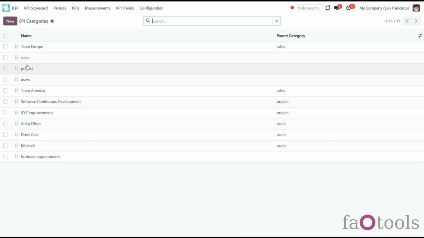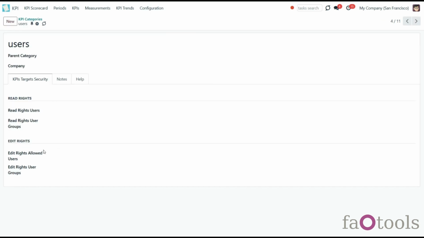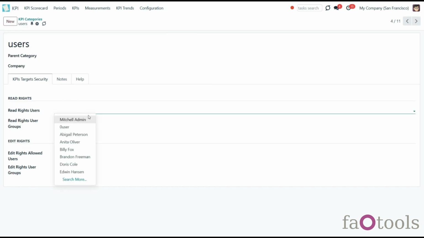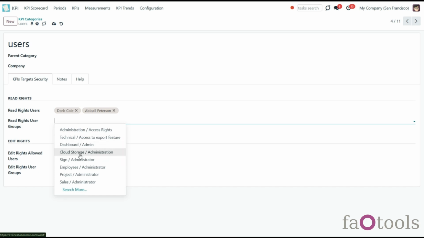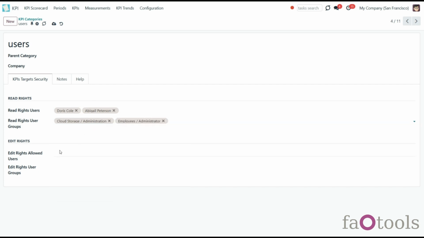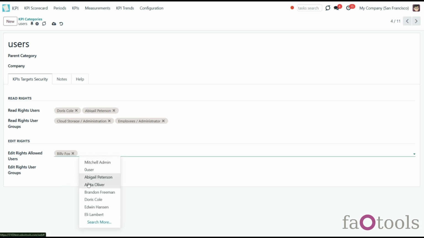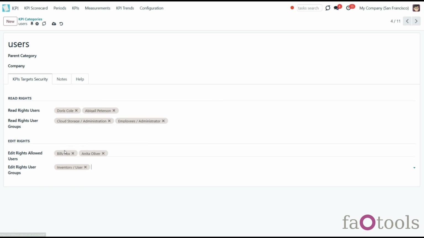A person or a user group that has a certain right to a category doesn't have access to its subcategories. To give access to a particular category, go to Configuration, KPI Categories. Start creating or editing a category. If you want some users or user groups to have access to see the category and KPI targets, state them in the Read Rights section. If you want some users or user groups to have access to edit the KPI targets of a category, state them in the Edit Rights section.